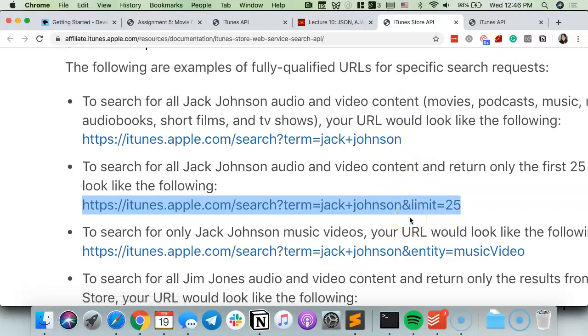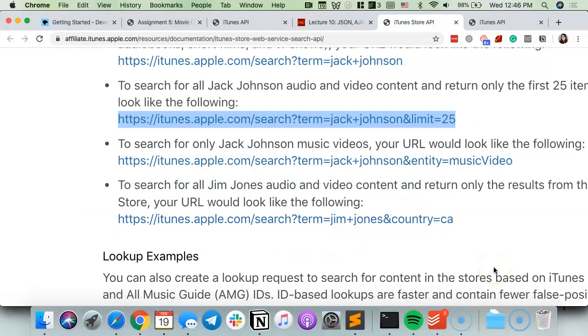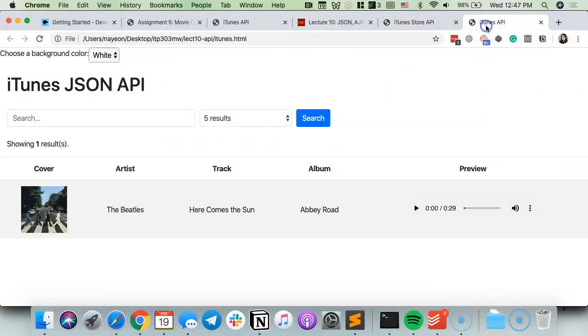This is great. A great API documentation would always have some kind of example. So this is, even though it's a one-page thing, iTunes does a pretty good job of explaining what you need to do here. So okay, what we're gonna do is we're gonna make an API request. We're gonna make an HTTP request to this URL, and hopefully we'll get 25 results of Jack Johnson back. So that's kind of our goal here.